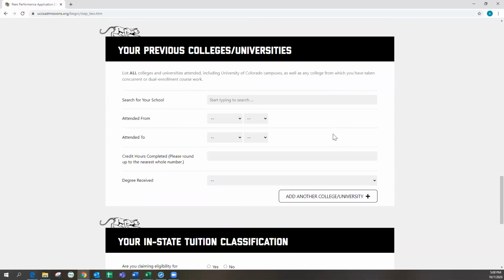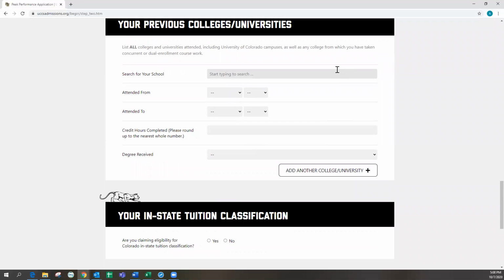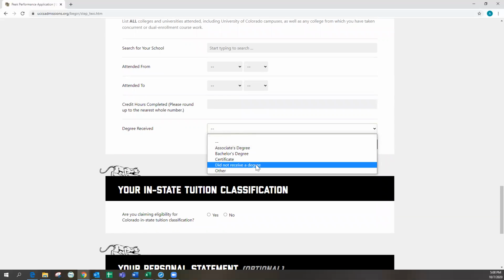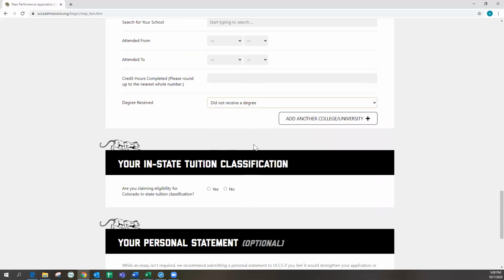And if you have any college credit, for example, if you've been taking classes at the Community College of Denver, Community College of Aurora, Arapahoe Community College, then you would type in this information. And the number of credit hours completed, one class is typically 3 credit hours. So if you've taken 2 classes, for example, then it would be 6 credit hours. In degree received, you can put did not receive a degree.